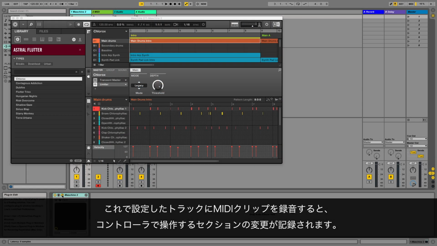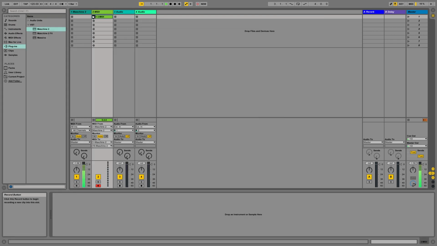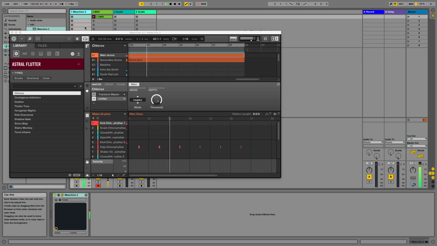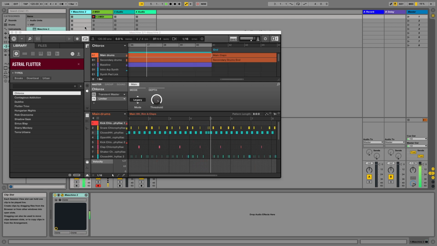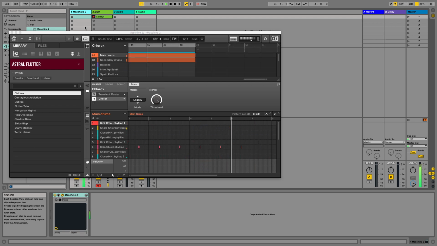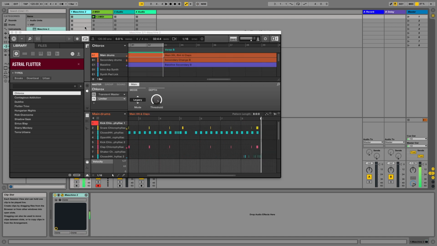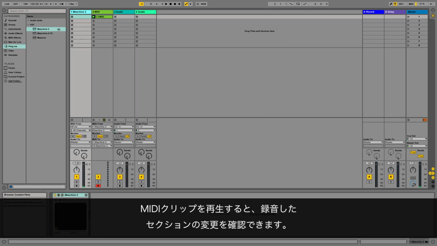Now, when you record a MIDI clip in the track you set up, you will record the section changes you play on your controller. You can now play the MIDI clip to listen to the section changes you have just recorded.